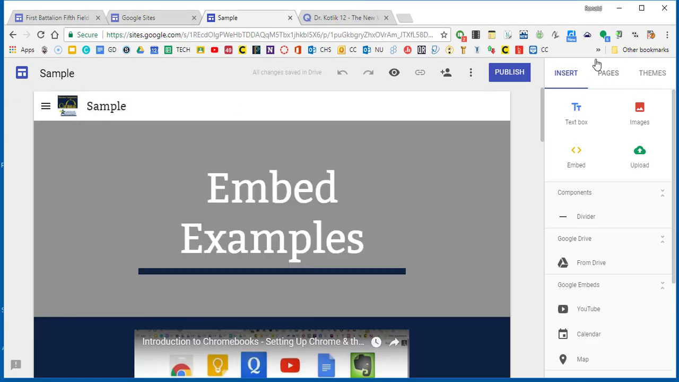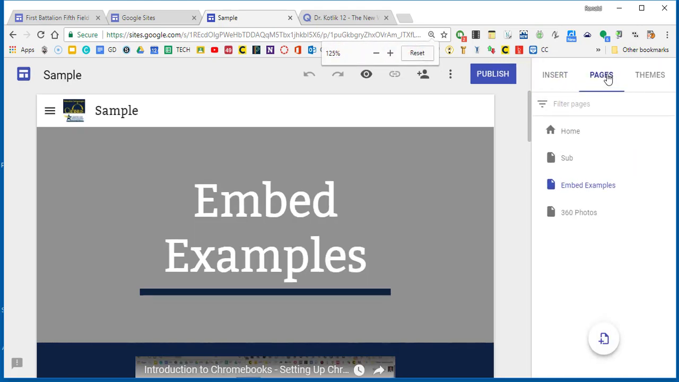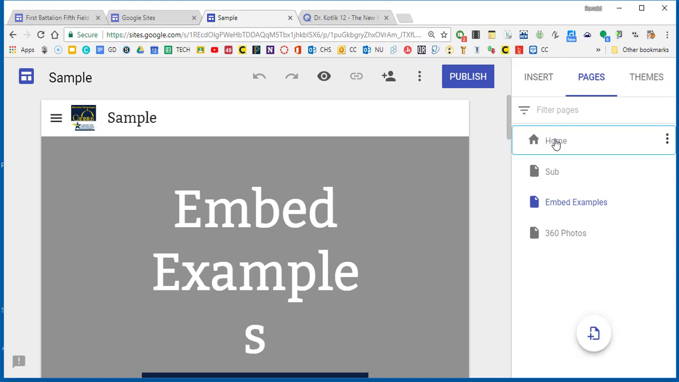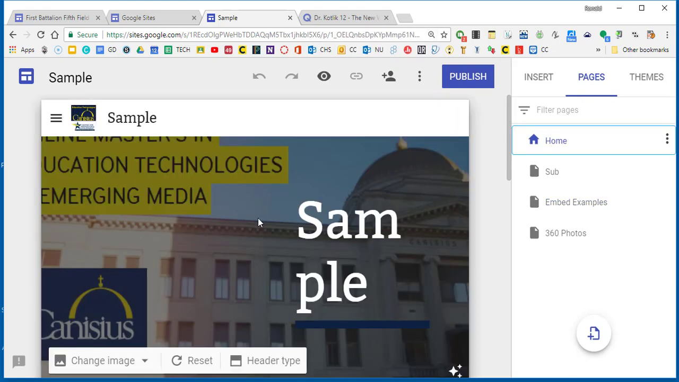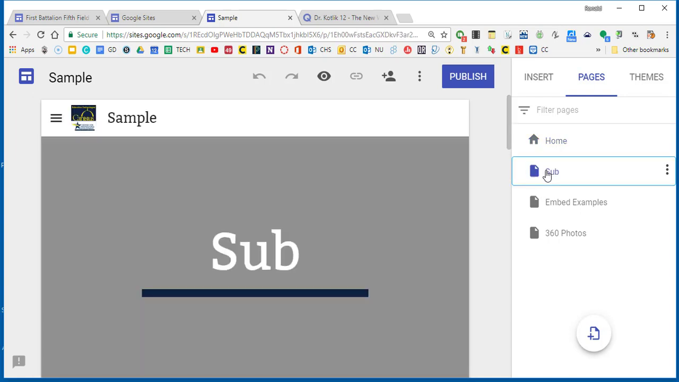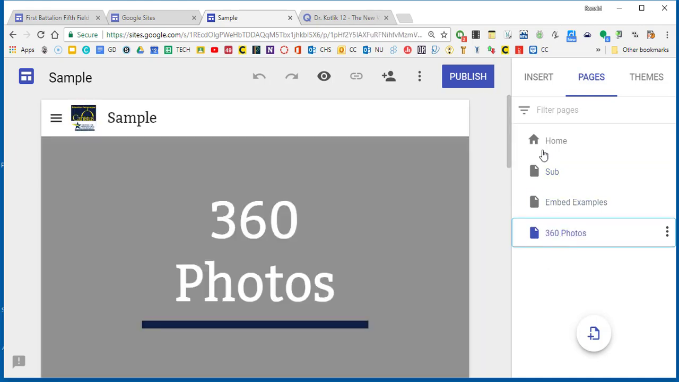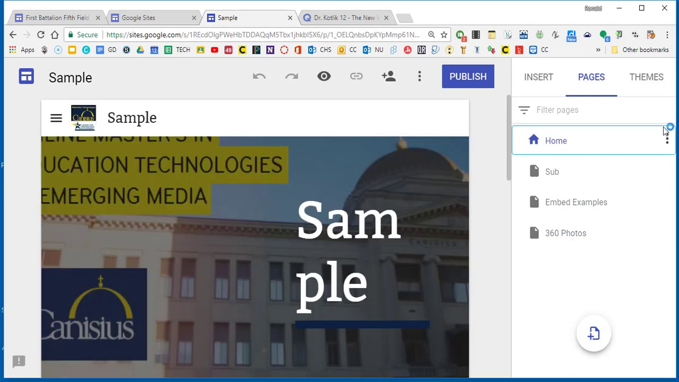But over here I was working on adding pages, the page section there. So I'll make that a little bit bigger. There's my home page that I've been working on, and when I click on that, it brings up the home page. Now that sample looks funny here because I'm making this side look really big, but it won't look like that when we actually have it as a preview of the site. Then I have that first sub page that I made, then I have the embedded examples, and then I have those 360 photos we were looking at. So I can actually go to the home page now, and every time you click on a page, there are these little buttons here, and it gives you some options.